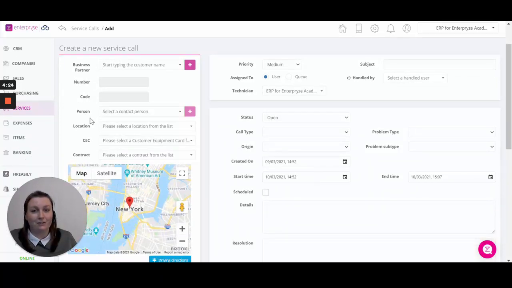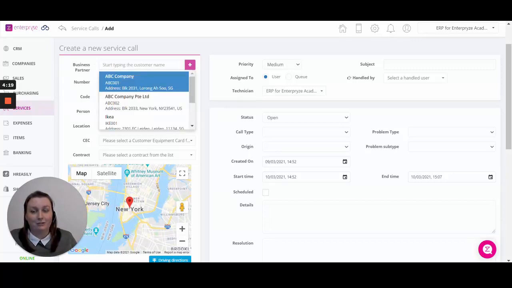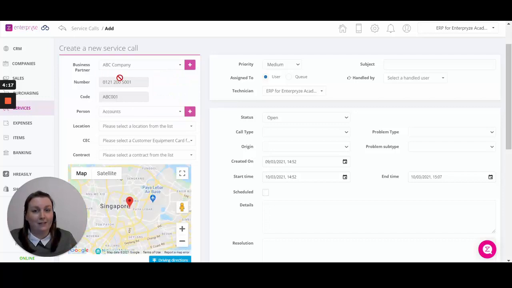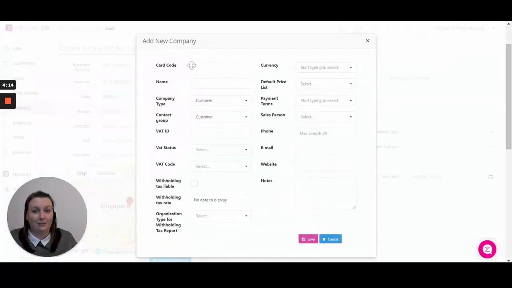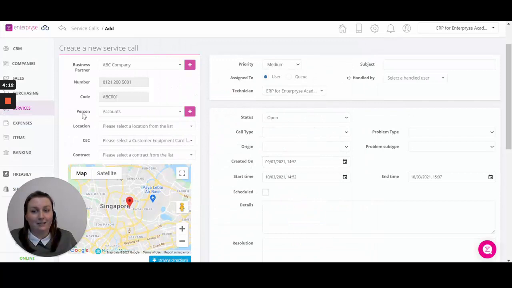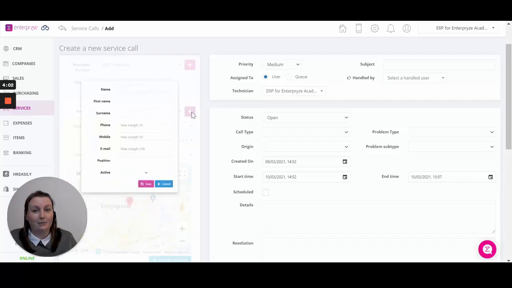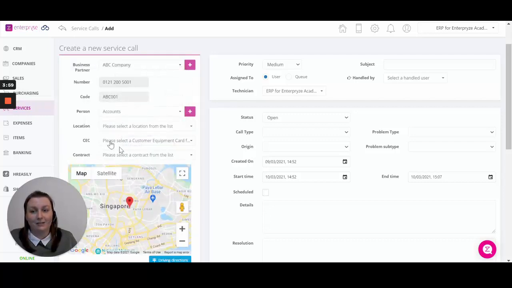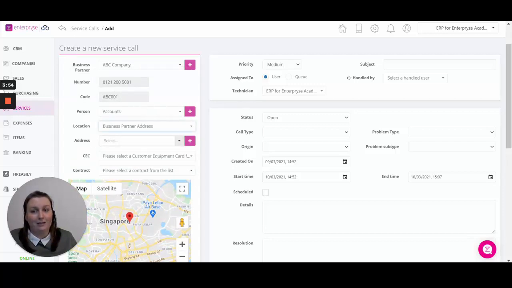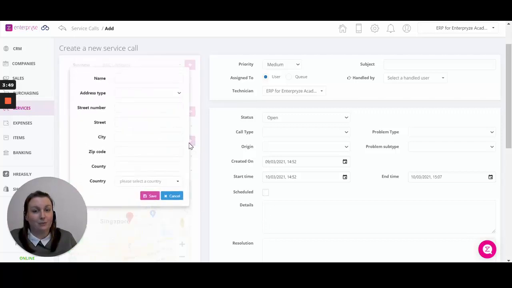On the left, first we're going to track some information about the customer who is logging the service call. So we can select our customer from our drop-down list, or if it's not available here, we can add the customer on the go. Next, we're going to select the person who is logging the service call from our customer. This is so we can track the information with that person. So again, we can use the drop-down function, or we can click on the plus button to add a new contact. Finally, then we're going to add the location, so the business partner address in this case. We can select from our addresses that we have saved to our customer, or again, we can add a new one if the one is not available.